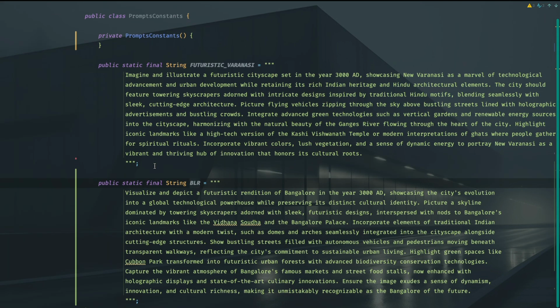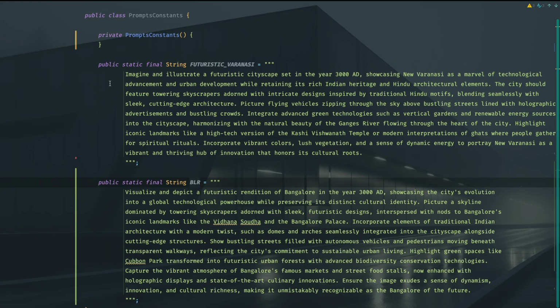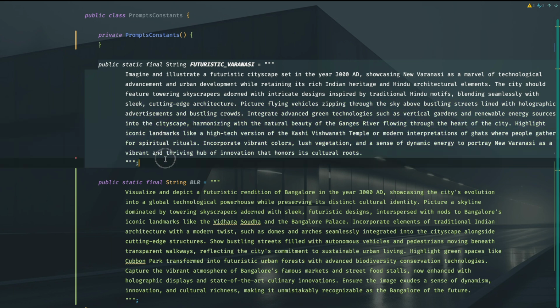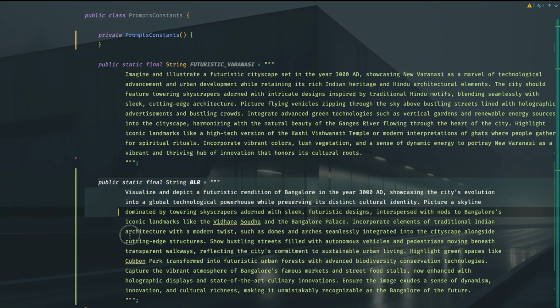So here are the two prompts that we have created. The first one is for futuristic Varanasi and the second one is for Bangalore. Now we will be making use of these two, or maybe either one of the prompts, and see how the outcome is.